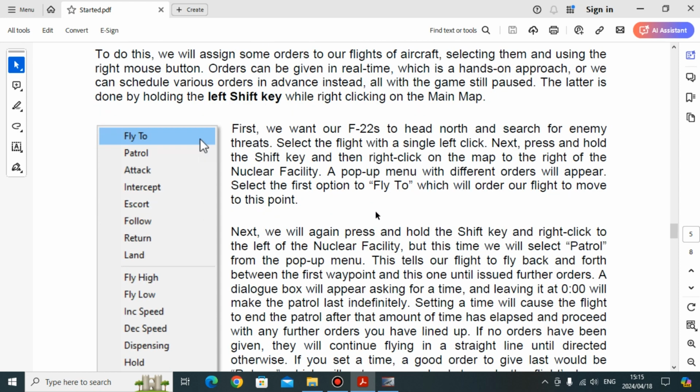First, we want our F-22s to head north and search for enemy threats. Selecting the flight with a single left click. Next, press and hold the shift key and then right click on the map to the right of the nuclear facility. A pop-up menu will appear with different orders. Select the first option, fly to, which will order our flight to move to that point.